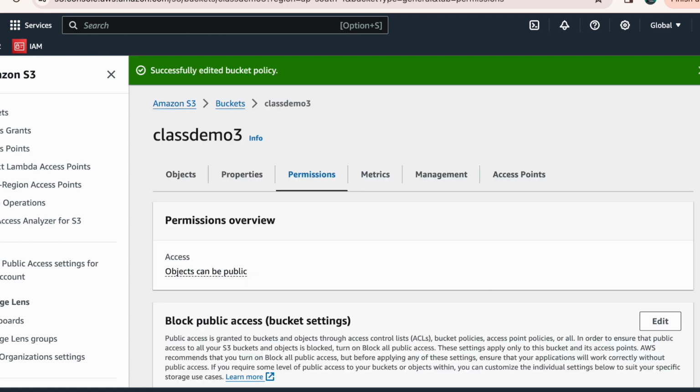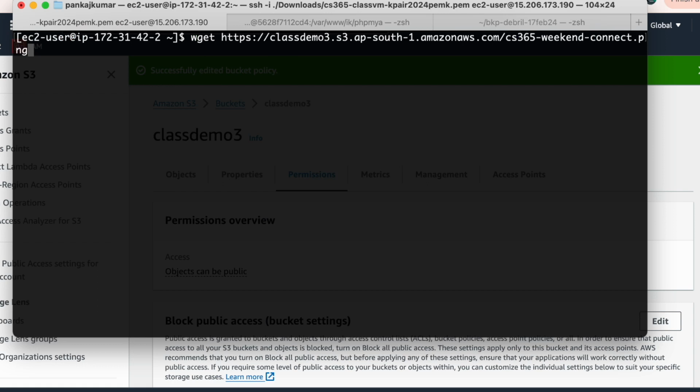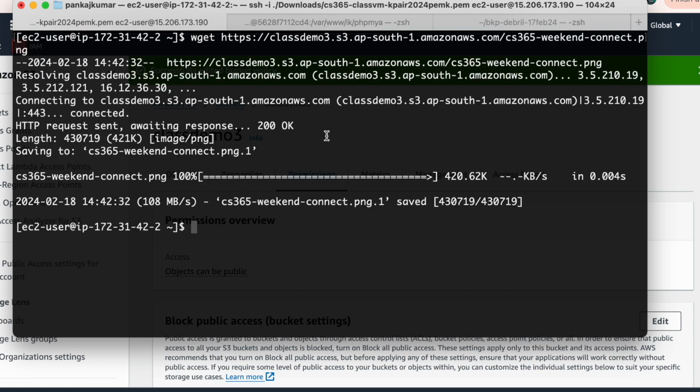The policy is changed. Now I will go back to my EC2 instance. Let's try to download the image, and you see the image is downloaded. With this I have covered the basics about S3 buckets and S3 bucket policies.